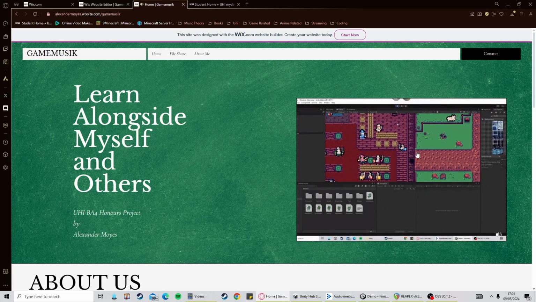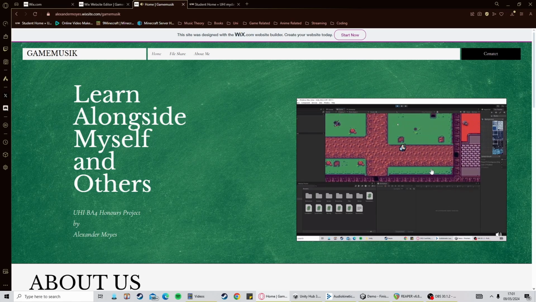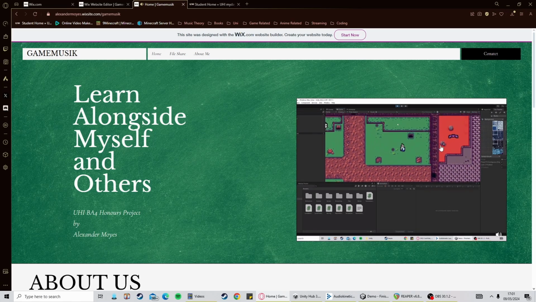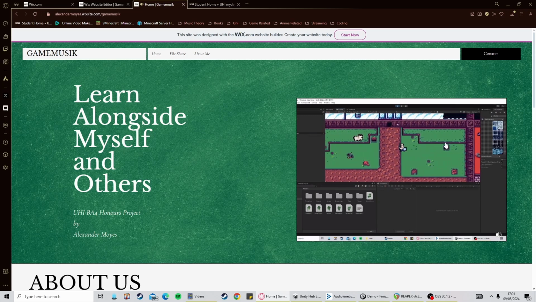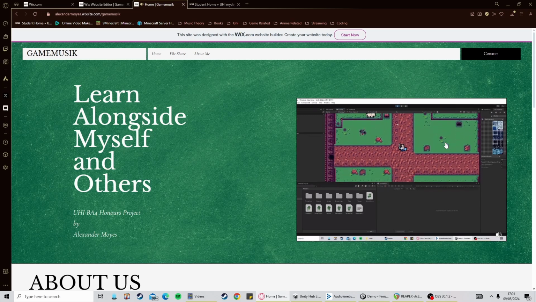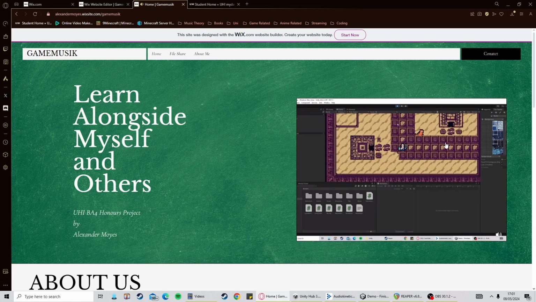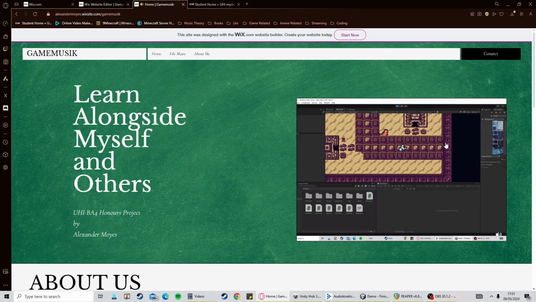As you can see, it's this little 2D game based in Unity. The whole point of it is that it gives you a small, simple to understand environment where you can implement sounds, music, ambience, all to this one little game with different environments.